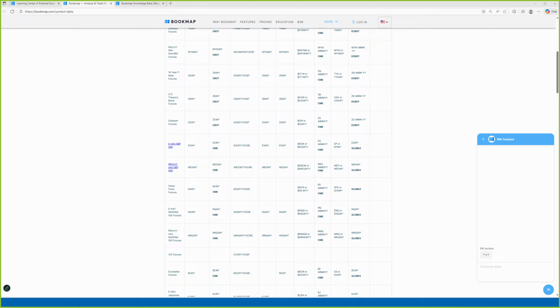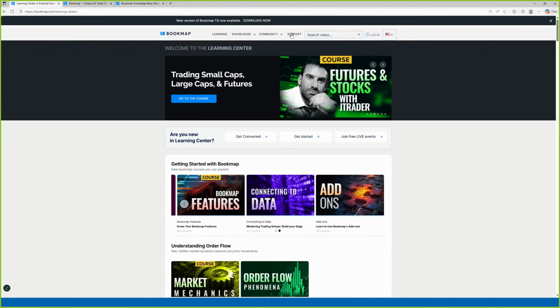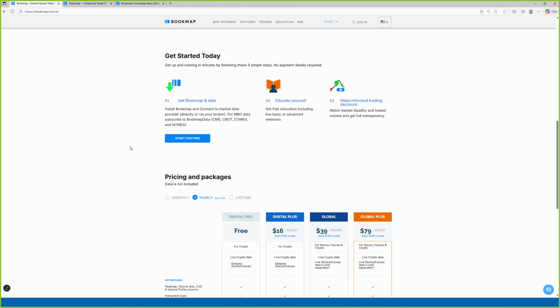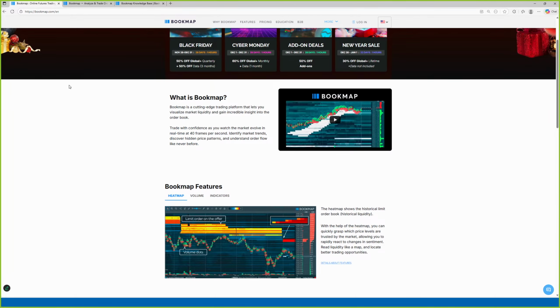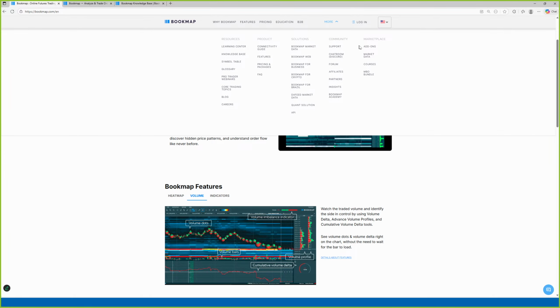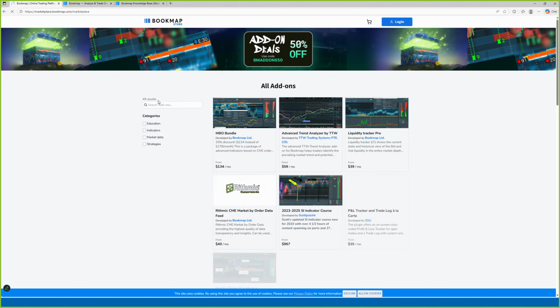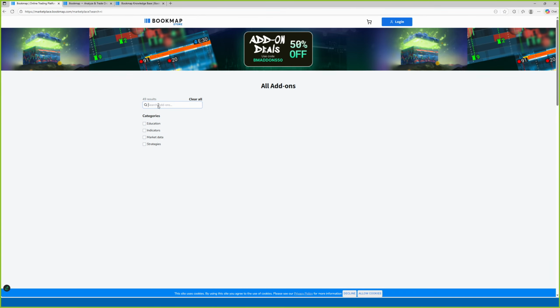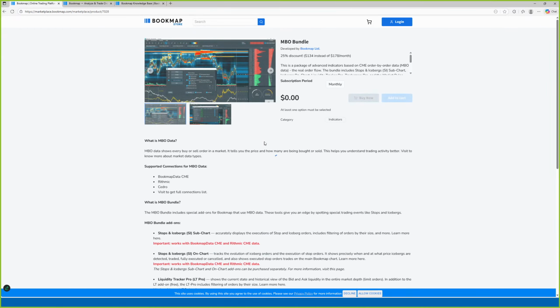Iceberg indicator, yes. So if you go on the Bookmap website, let's see, where's the add-ons? It's part of the MBO bundle. So if you have the MBO bundle, there it is, add-ons. So you would just find the add-ons, icebergs. Sorry, MBO bundle was right there. There it is. MBO bundle right here. Stops and iceberg subchart, part of it. Stops and icebergs on chart as well.